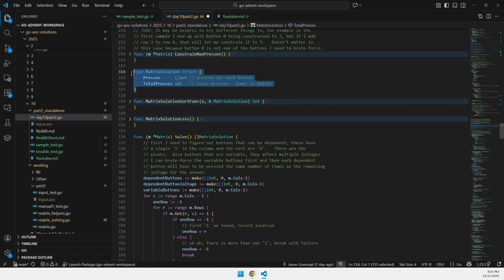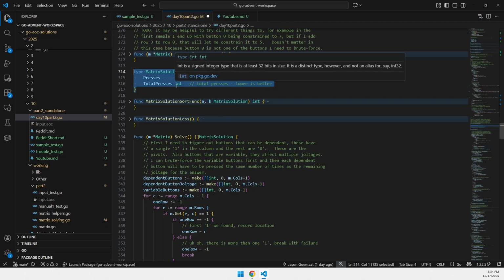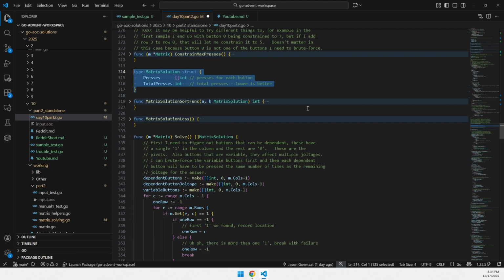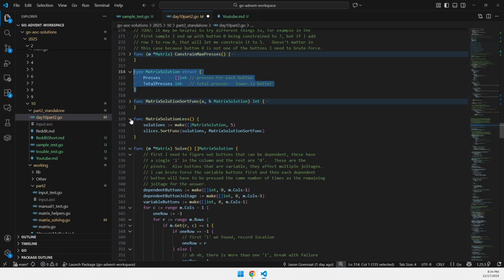So for solution, I keep track of the presses and the total presses. I want to keep track of all the possible solutions. And so I have a sort function, so I can sort them with minimum presses first.